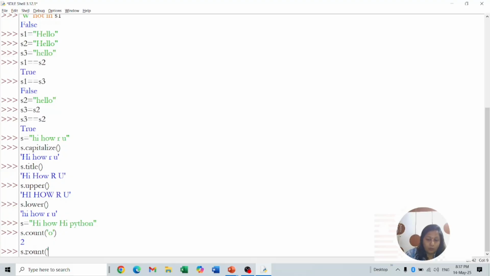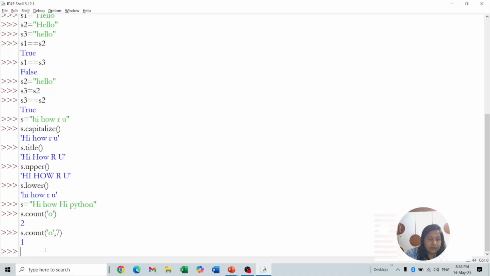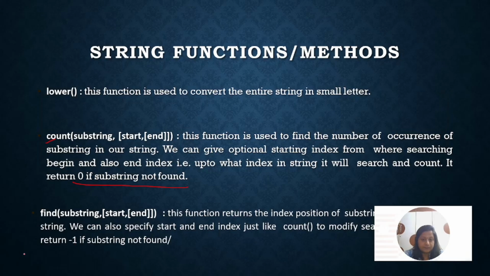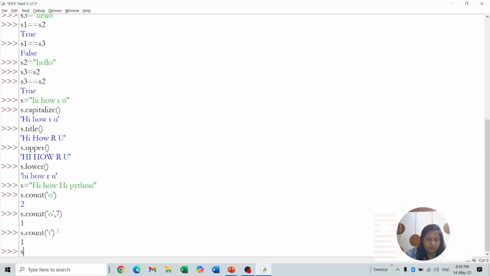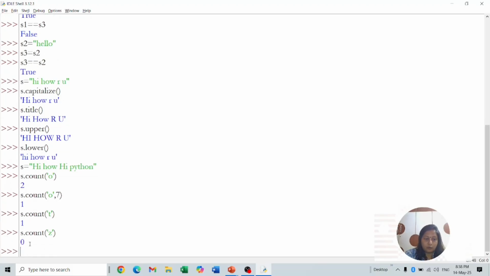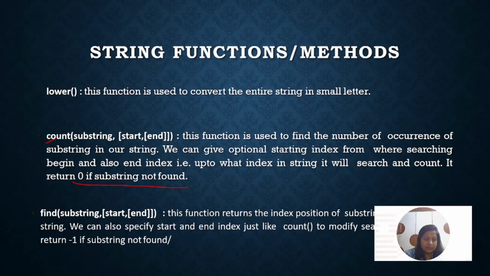Now if I'm giving from where the counting has to start. So count of "o", comma, I'm giving 1. I'm just removing this one, so I want to check the index: 5, 6, 7. From 7 I'm giving. Now you can see only 1 because it will start from the 7th character, so only this o will be counted. Clear now? Now if I'm giving s.count of "t", t also is there. s.count of "z" will give you the answer 0 because z is not present in the string.